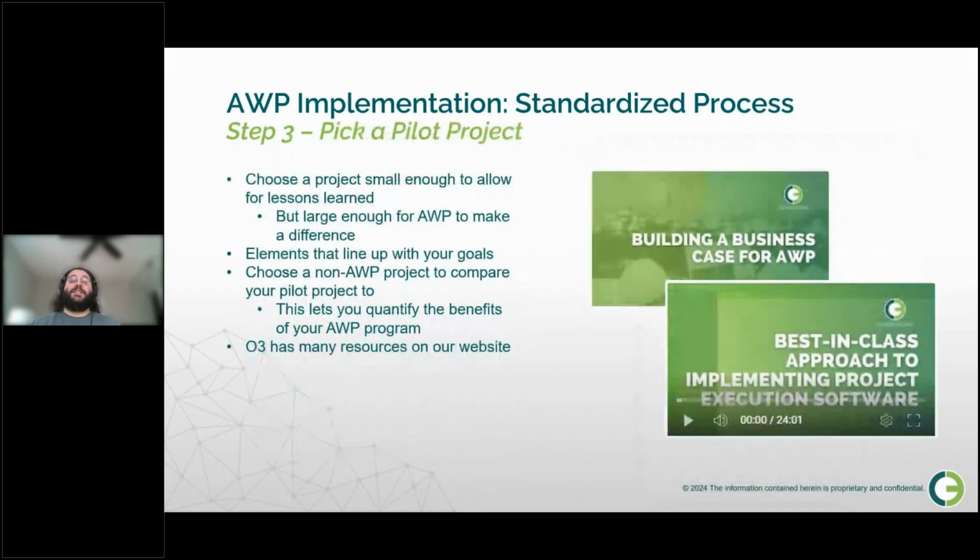So we have our business case. Where do we begin implementing AWP? We need to choose our pilot project. And as you'll learn, or you might already know, we endorse the crawl, walk, run approach.